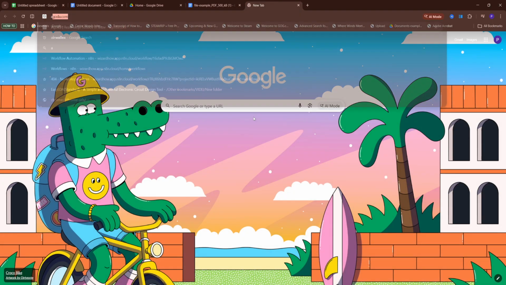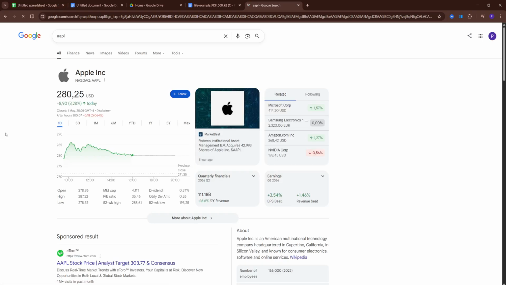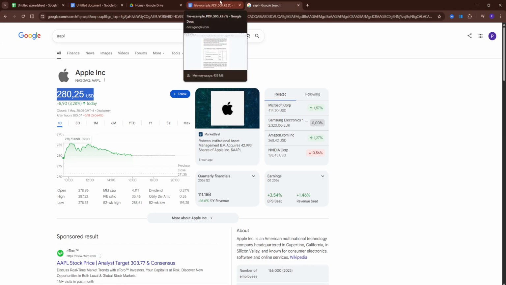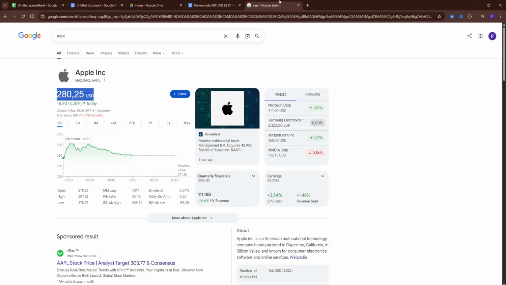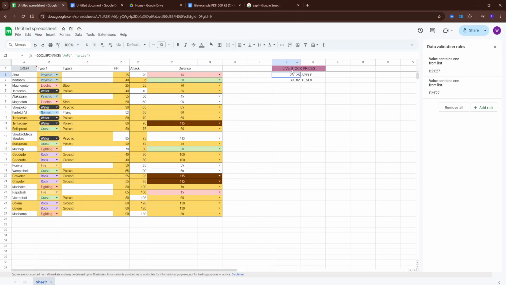So if we check AAPL, how much is it worth? 280. And this one here is also 280 and 25 cents. And as you can see, it works really precisely. And yeah, this is pretty much how you can do that.